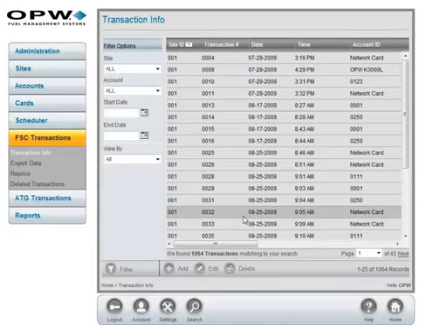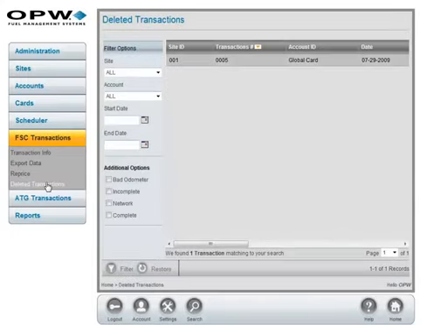Deleted transactions. These would be transactions that were deleted from the actual transaction info screen. Here's one example that we have right here. Basically, the only thing that you can do is just look at it.